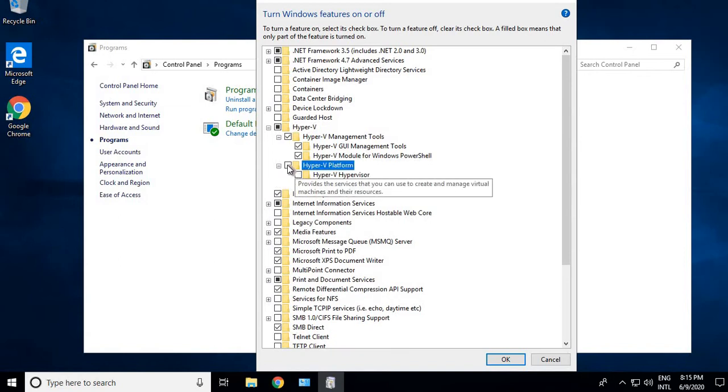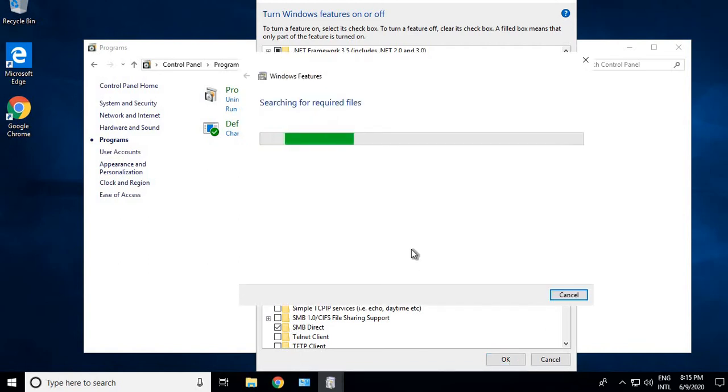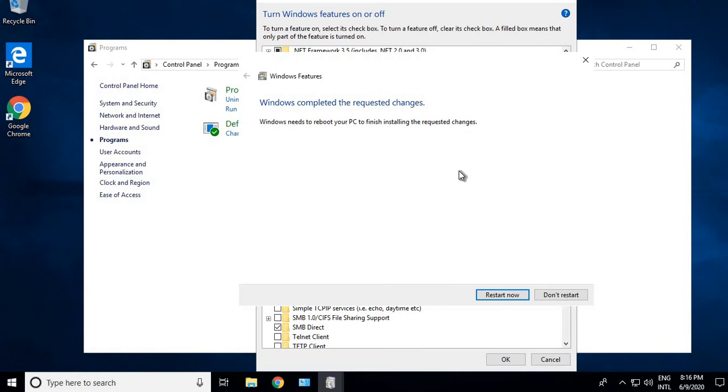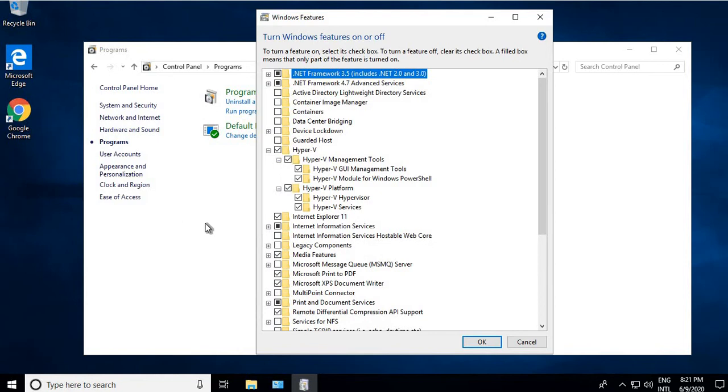So I'm just installing this. Once we have selected the features, we just install. It will take time. The installation has now completed, and now the VM needs to be restarted. After installing Hyper-V, I restarted the PC, and now you can see all the selected features have been installed.